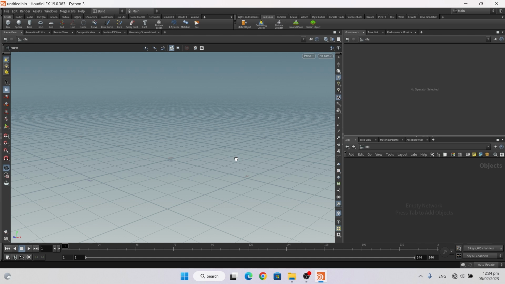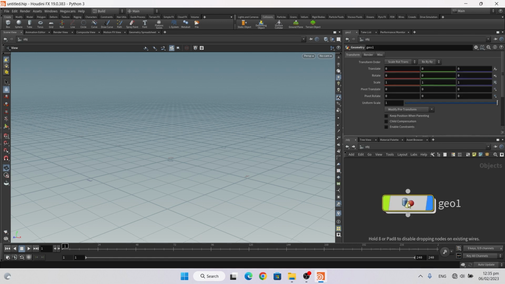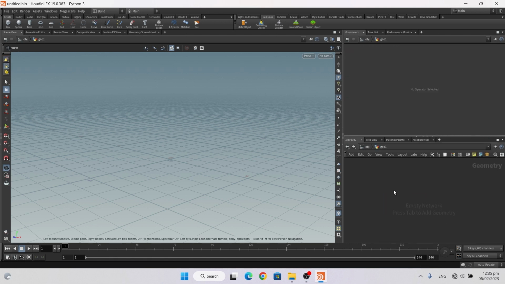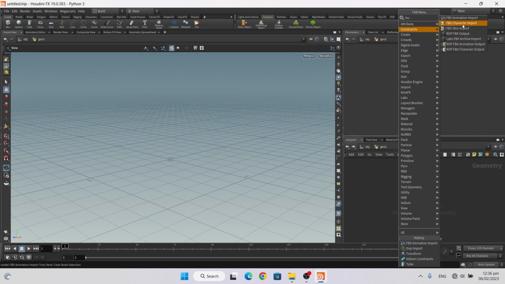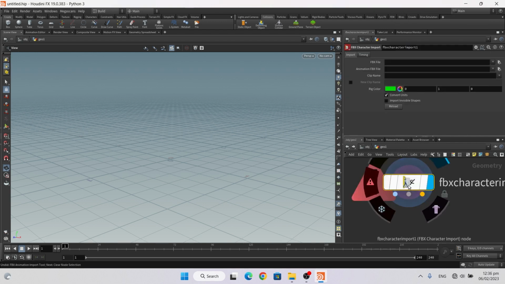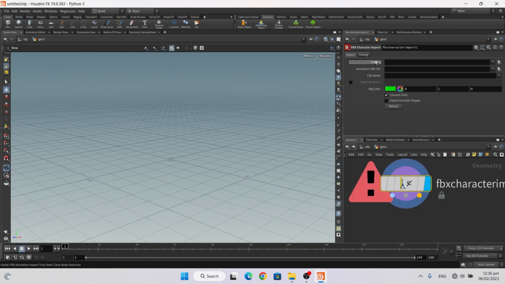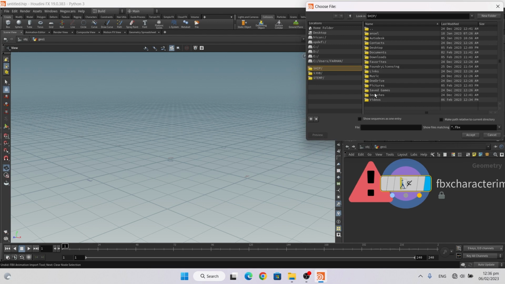In this video, I will show you how to import Mixamo character animation in Houdini. So first, you need to download a character with animation applied on it from Mixamo in FBX format, and then in Houdini, add a geo node. Inside, add an FBX character import node, and in FBX file select the downloaded file.